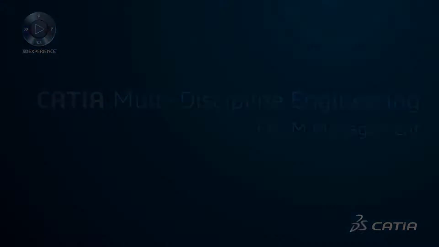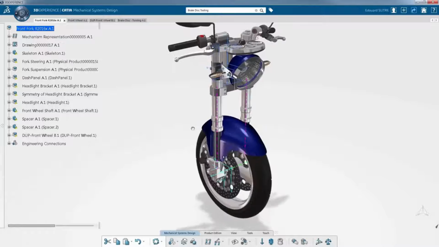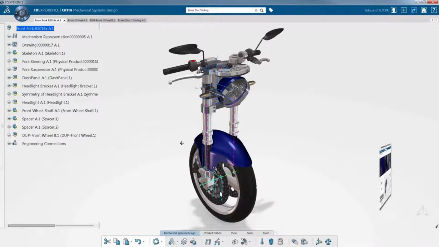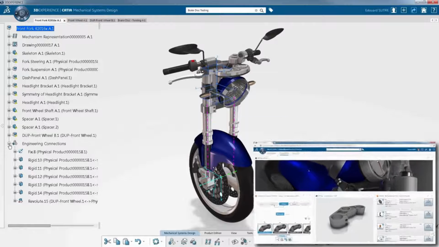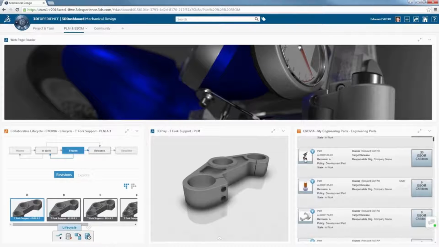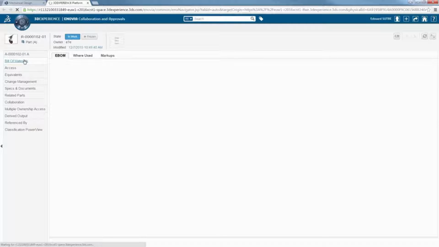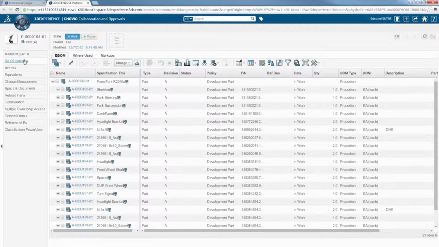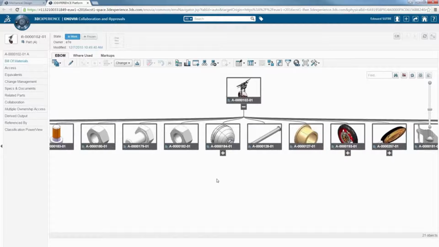CATIA 3D Experience enables you to create and manage engineering bills of materials and to keep them synchronized with your 3D models. Let's see how this works in the video. From the dashboard, you can access the engineering bill of materials management to control all the parts of your product and the required quantities. A bill of material consists of the listing of subcomponents, parts, and intermediate assemblies needed to manufacture an end product. An engineering bill of materials, EBOM, defines the products as they are designed.